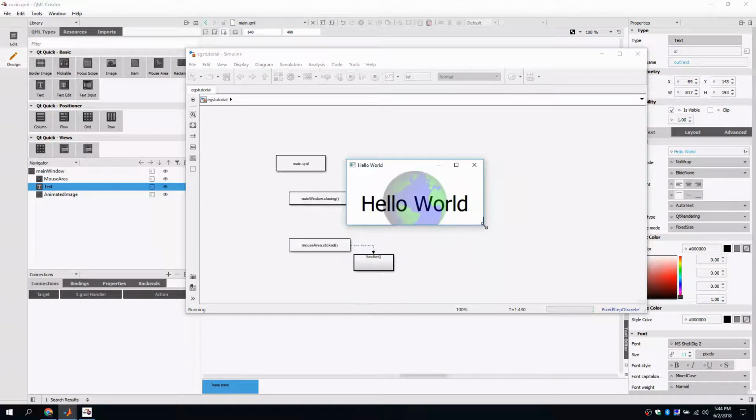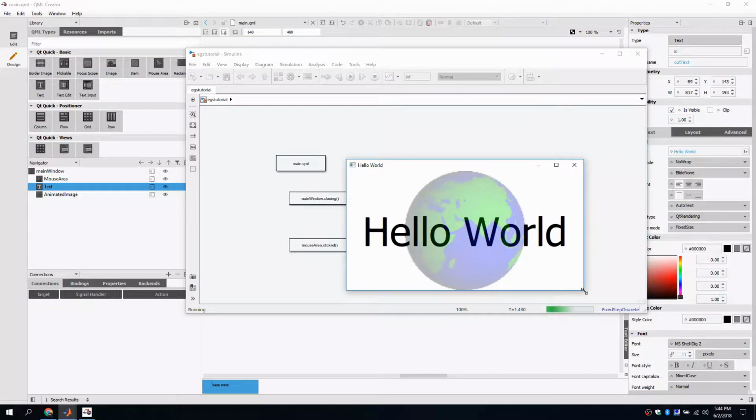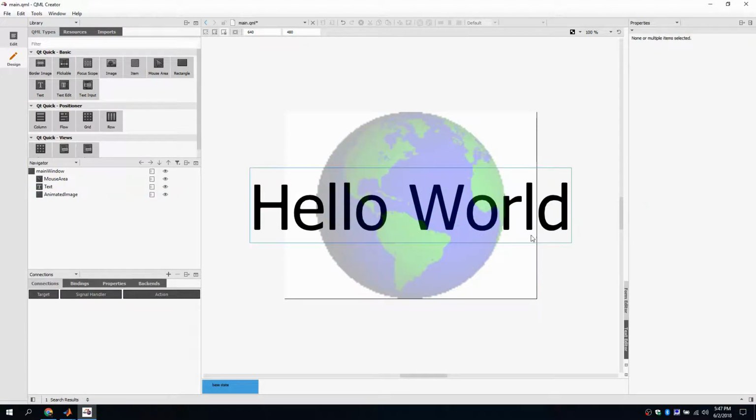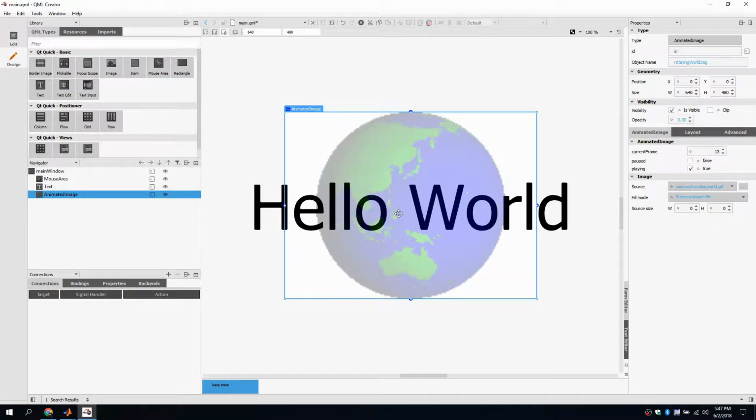We can see that the bigger our window gets, the bigger our text is. This is an extremely useful feature to make your user interfaces look good on different screen sizes and resolutions, and you will see that we use it extensively in our examples.